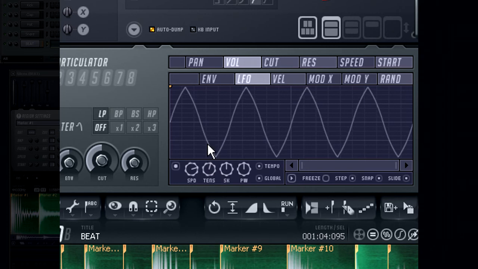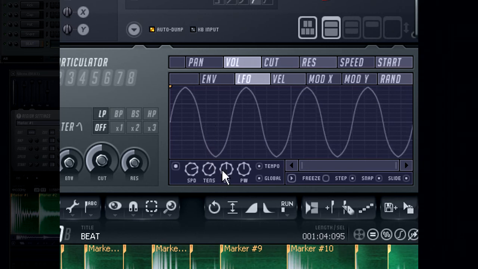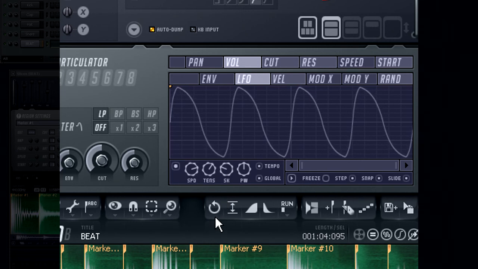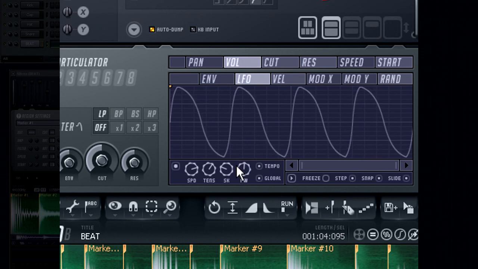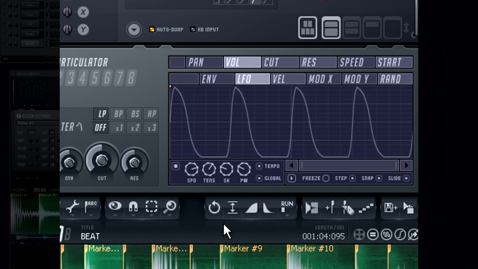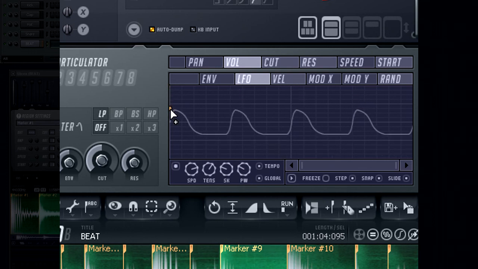Use the tension control to alter the shape of the waveform. The skew control will also allow you to contour the waveform shape. Use the pulse width to control the width of the peaks in the waveform. Now this example is a bit extreme. To make it more subtle, I will reduce the depth of the waveform.